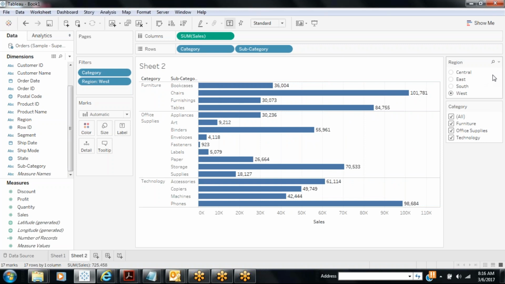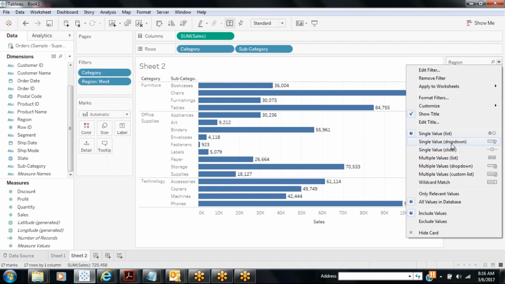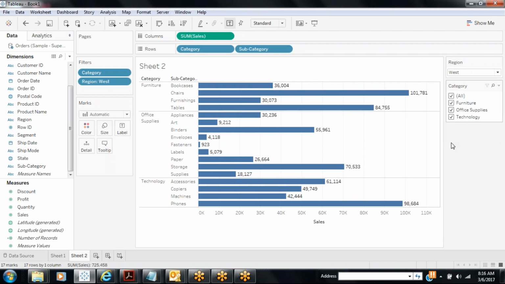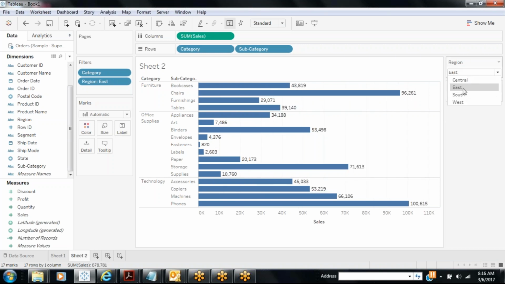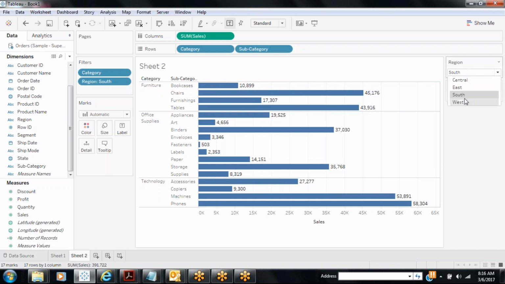Now this is occupying a little of my space. No worries. Go here, take this second value, single value drop down. It reduces. And here also take this multi values drop down. So it reduced. Now, are my selections also changing? No, same. I go here, select only Central, only East, only South, only West.